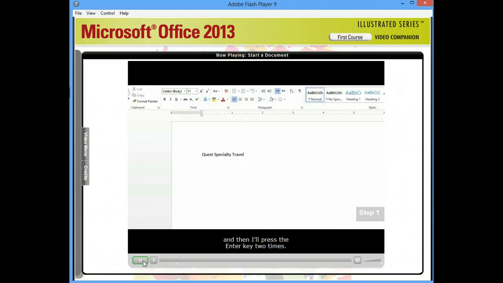And then I'll press the Enter key 2 times. Each time you press Enter, the insertion point moves to the start of the next line. In step 2, I'll type 2 followed by a colon, and then I'll press the Tab key twice to move the insertion point several spaces to the right. In step 3, I'll type QST Managers, and then I'll press Enter just once.